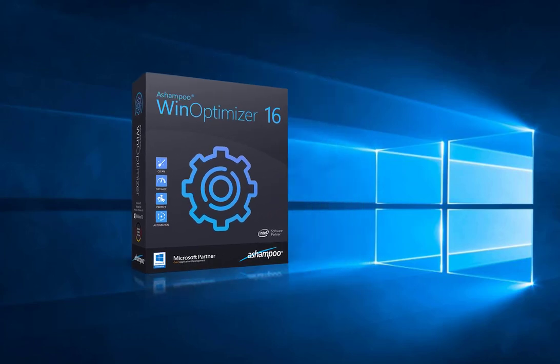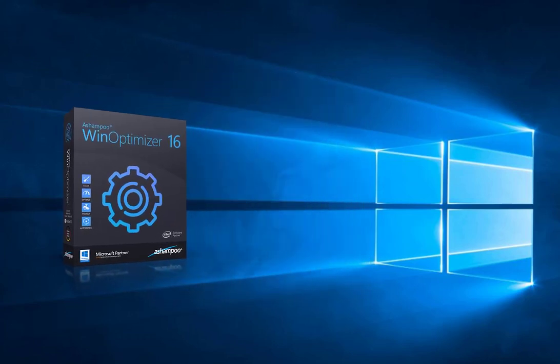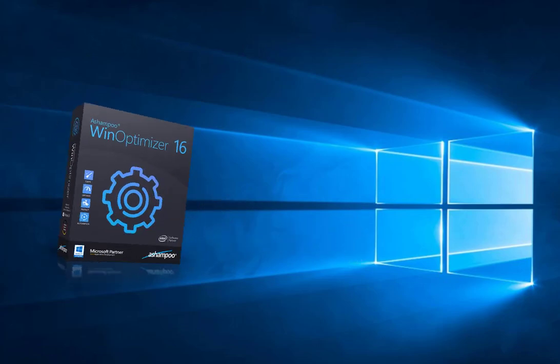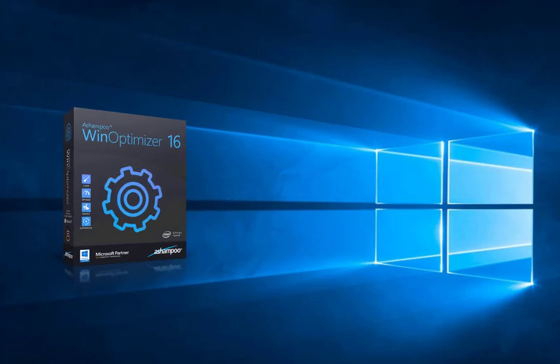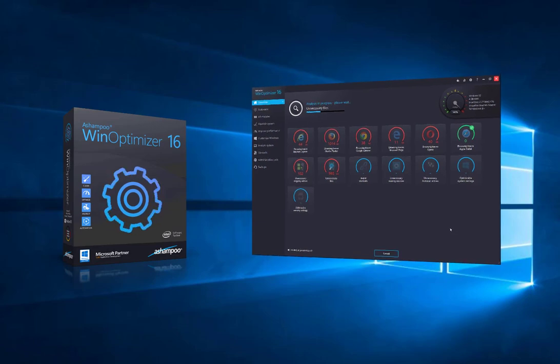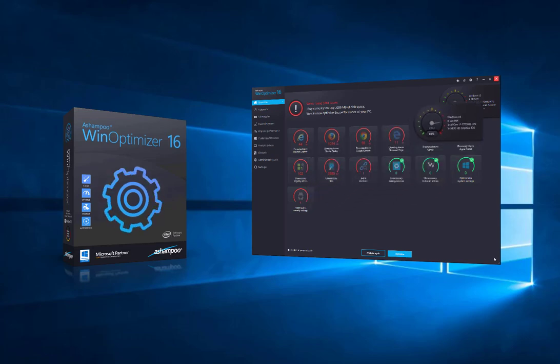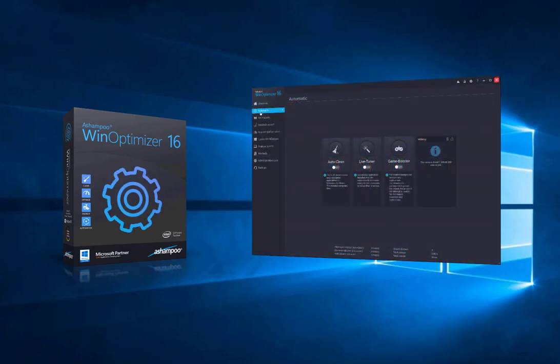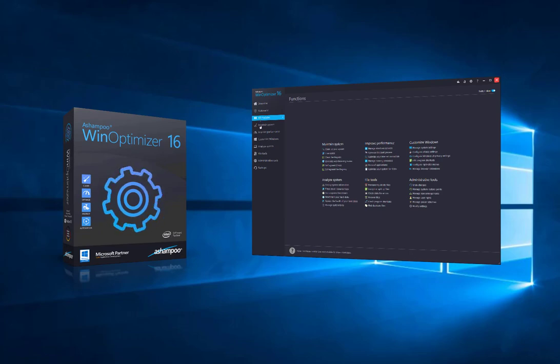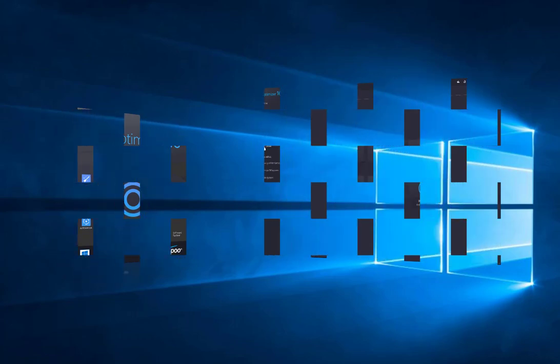Win Optimizer 16 provides an overall clean system that feels like new. Even modern operating systems collect more junk files and sensitive information than their users would like. Win Optimizer 16 is the ideal tool to rid your system of unwanted data quickly and without prior knowledge. Keep watching to see how easily and fast you can tune and optimize your PC with Win Optimizer.